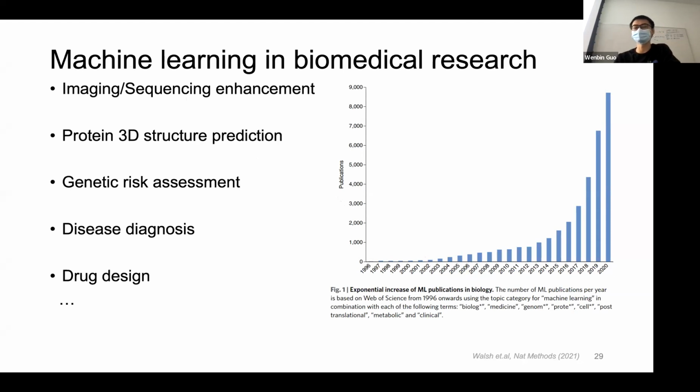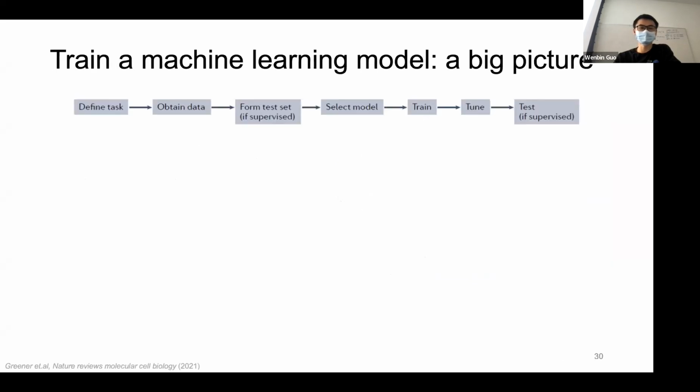So I hope this exciting news can motivate us to learn these machine learning algorithms. Later we are going to dive into the machine learning models from a very big picture. But let me see, probably we can take a 10-minute break here, and we will come back for the later content.